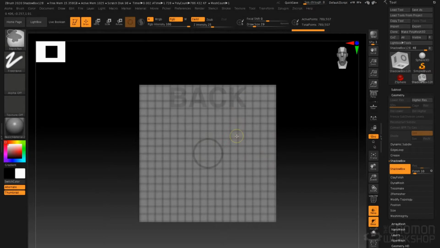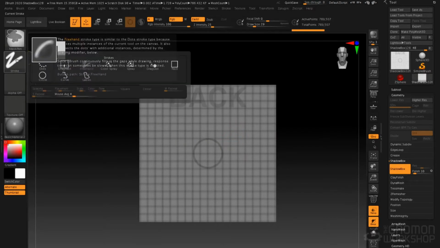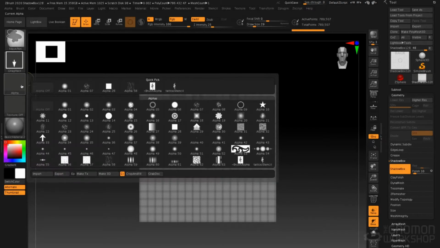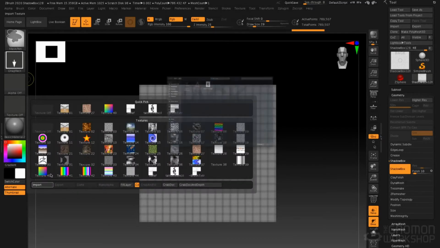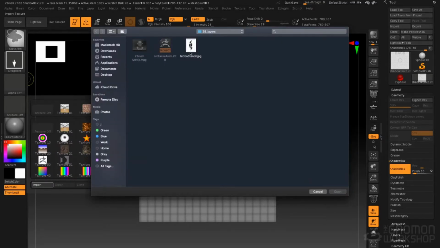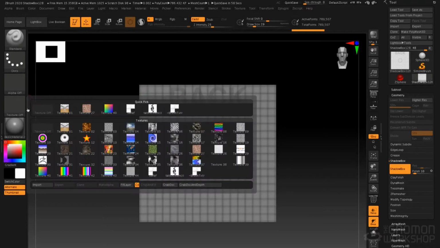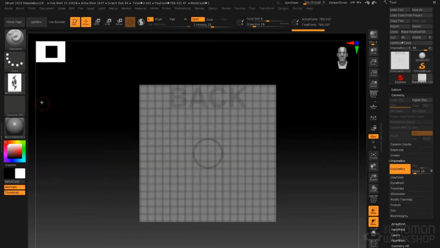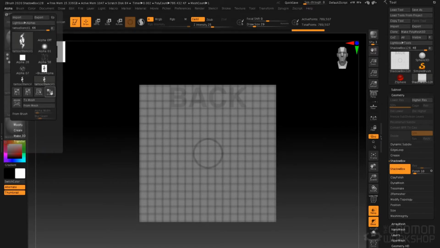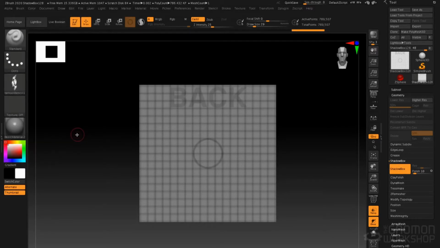I'm going to hold down the Control key, access my masking brush, and let's change to drag rectangle. And I'm going to go to my texture menu, and I'm going to import a texture. Let's import this tattoo stencil here. Select that. I'm going to select that texture and click Make Alpha, and that turns that into an alpha. Now I'm going to go to the Alpha menu and click Invert, so it's white on black.